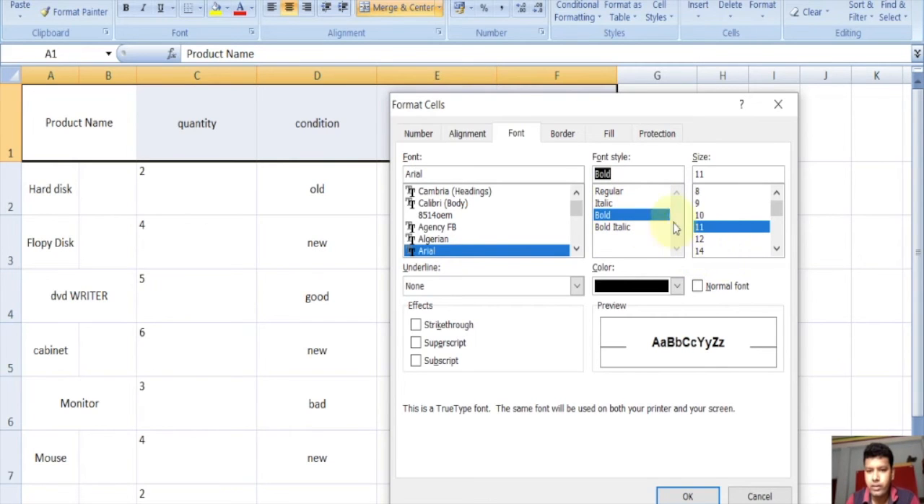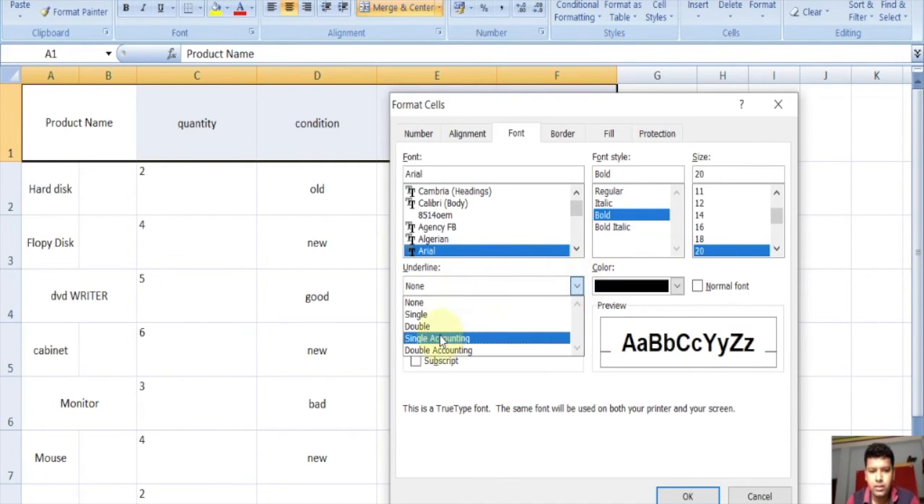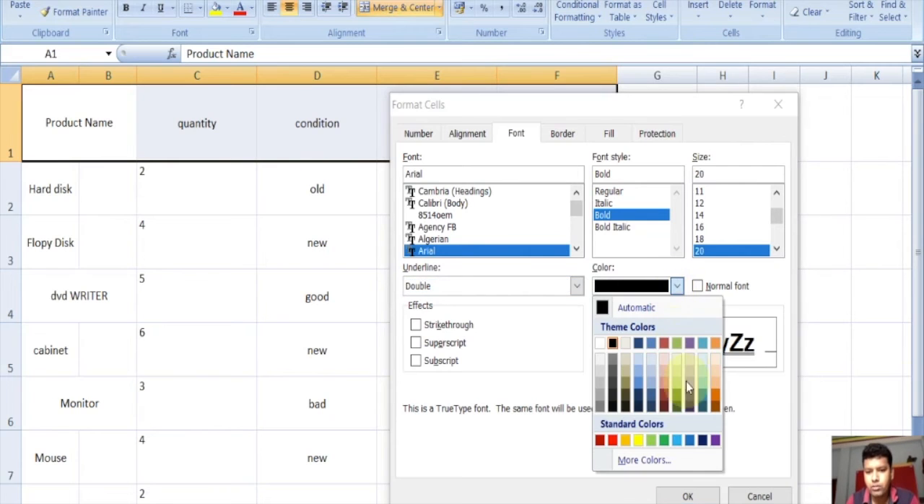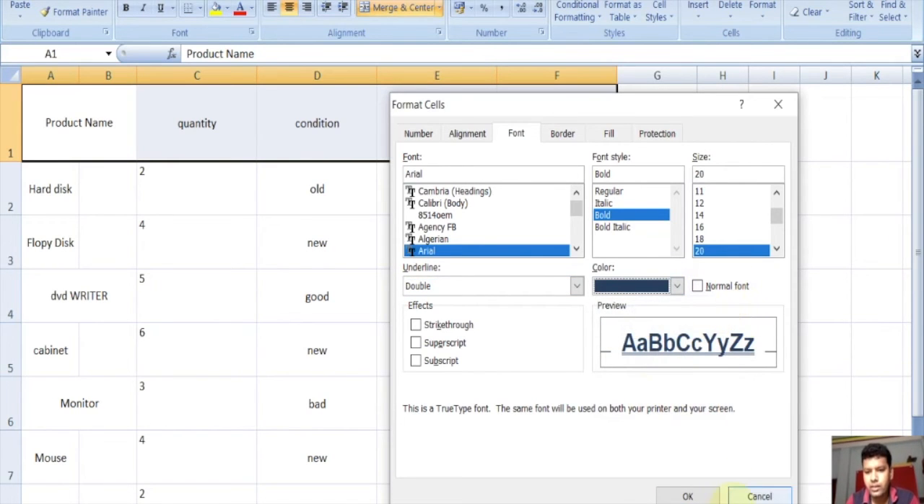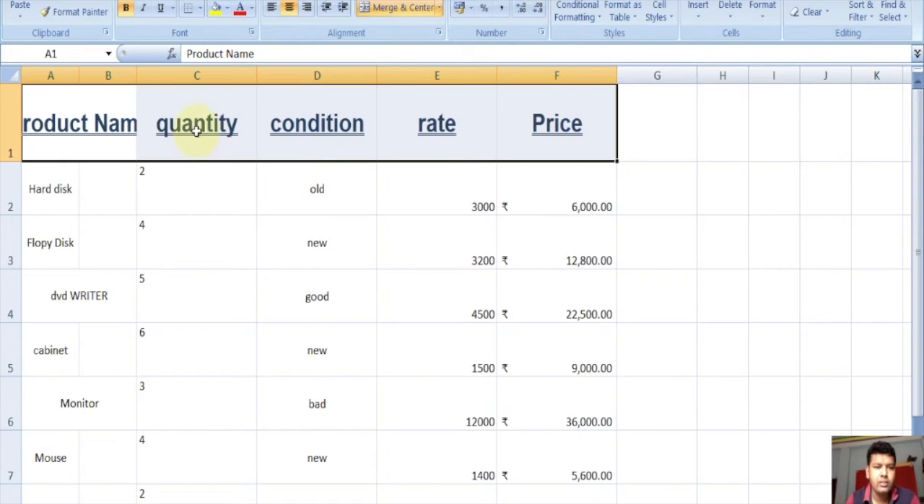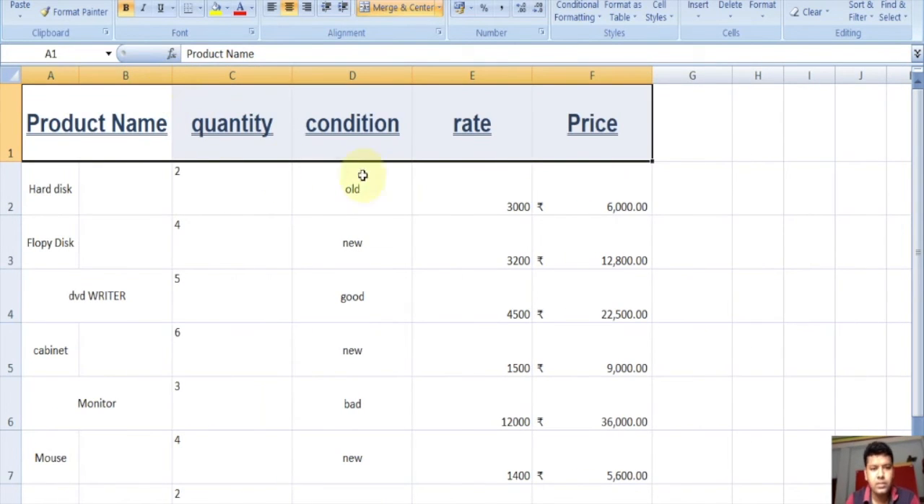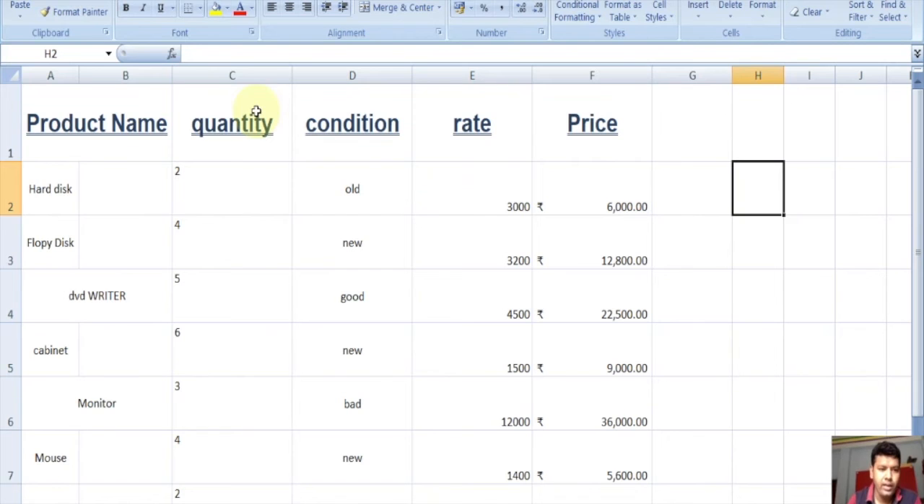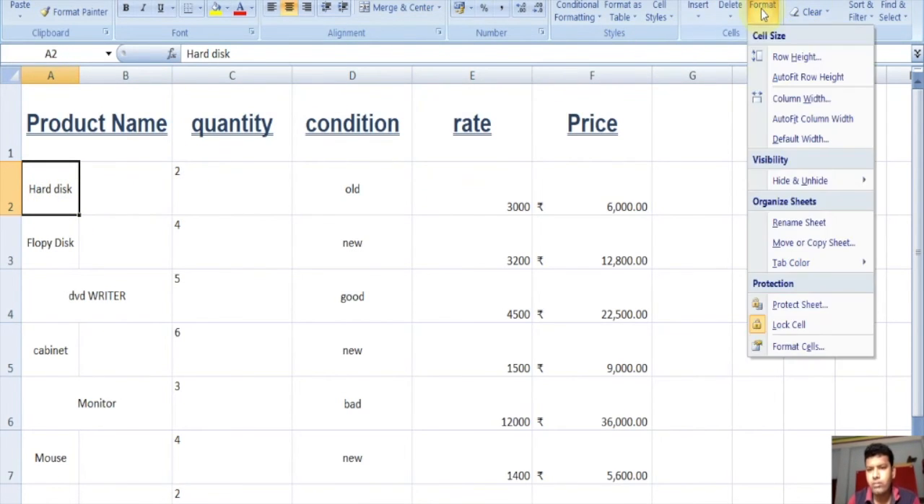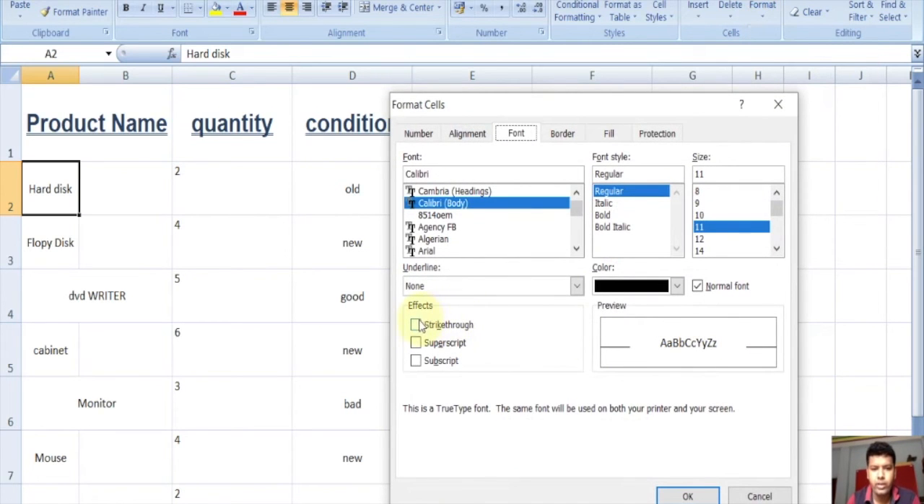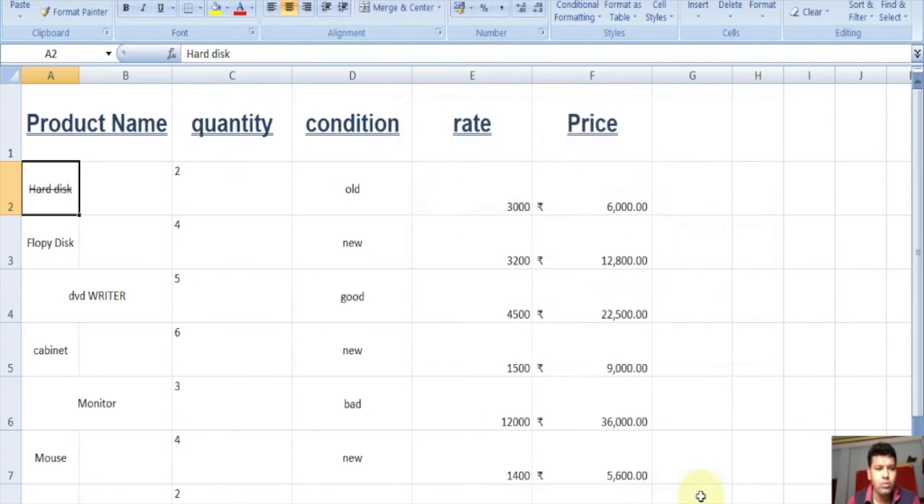Click on bold, we can click on bold, we can increase the size of the data by clicking here, size of the data, and we can use strike through effect, subscript, superscript. We can make underline, double underline, and we can give color to this underline, and click on OK. This is one formatting, and we can click the hard disk data, click on format and format cell, and we can make a strike through, click OK.